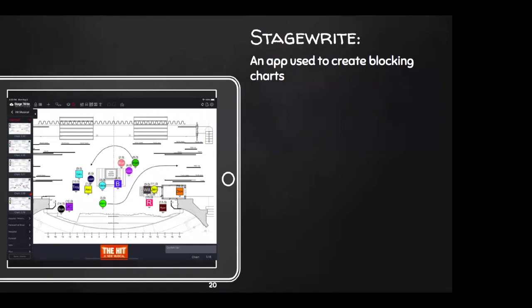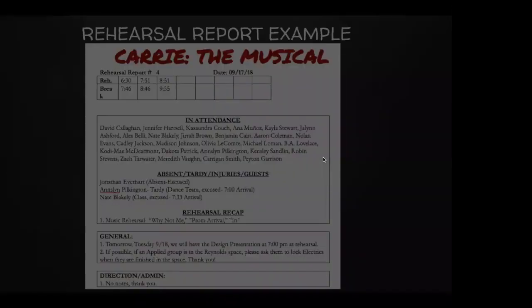This is something that would take up an hour to explain by itself, so I'm gonna leave it at that. But if you have any more questions about that, feel free to email me or something, because blocking is a big passion of mine within stage management.